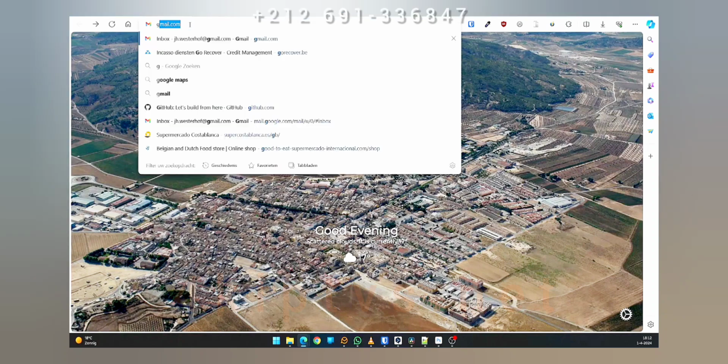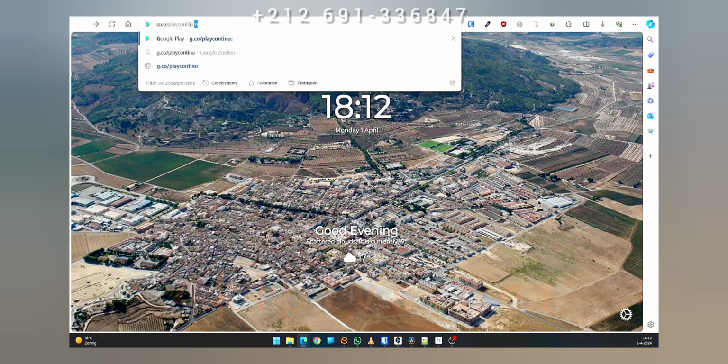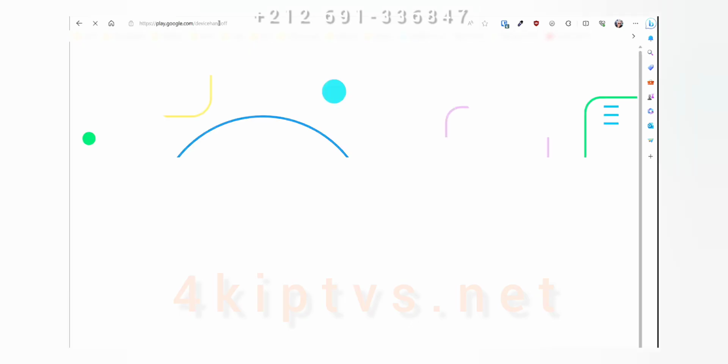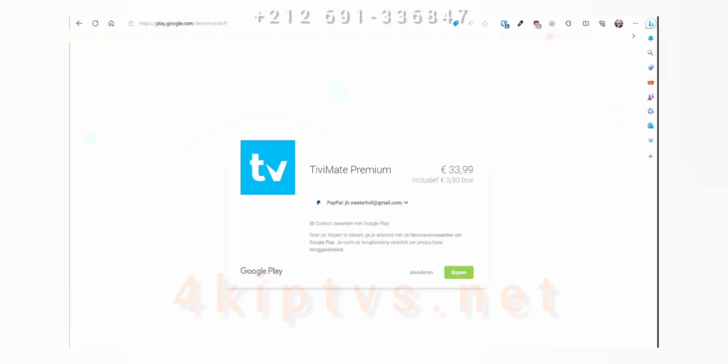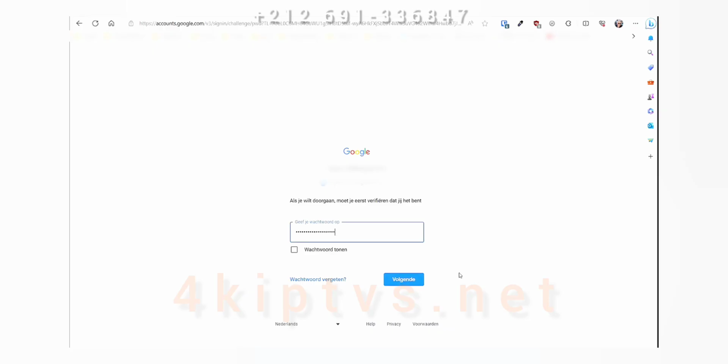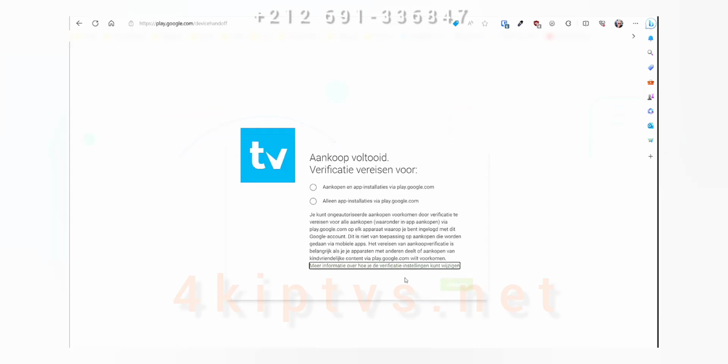Enter the URL in the address bar of the browser and press Enter. Agree with the contract terms and then click on Buy. Confirm that it is you who is buying the application. Now select the first, most secure option for verification requirements and click Save.